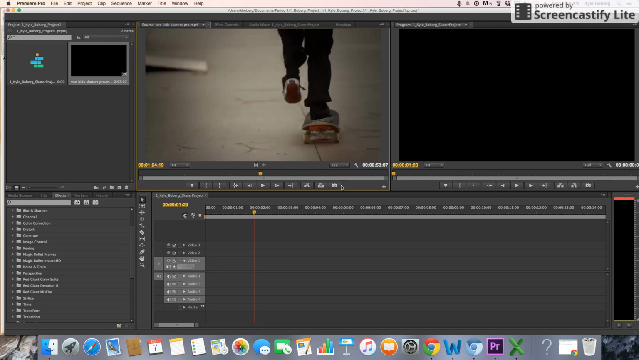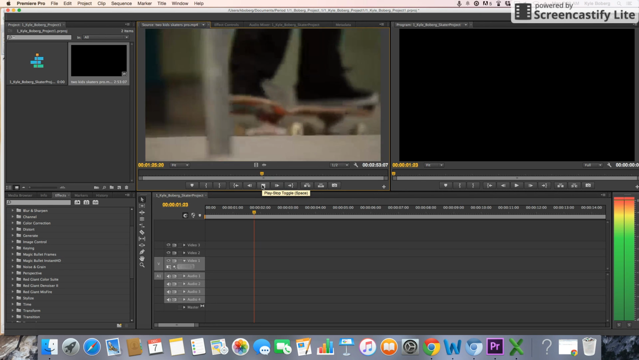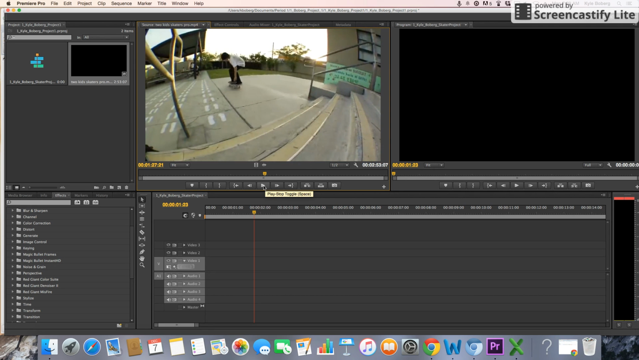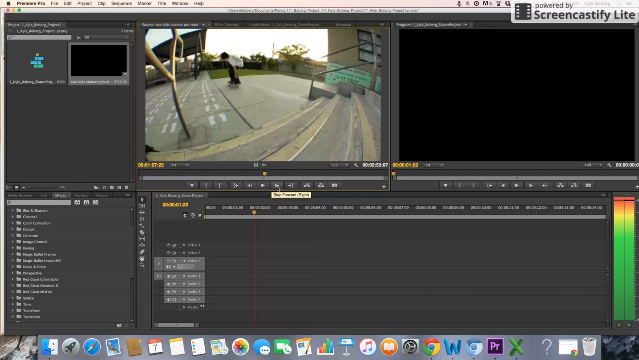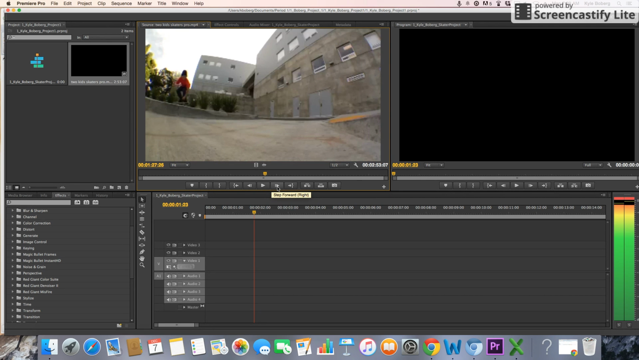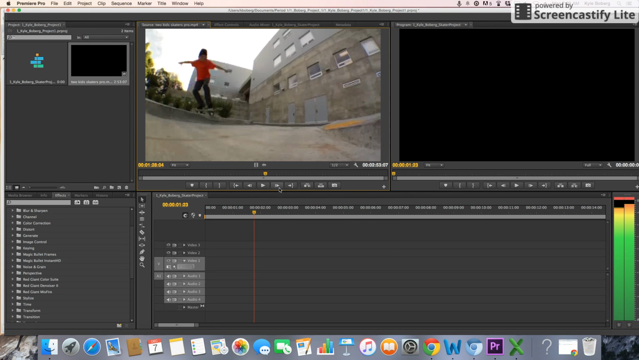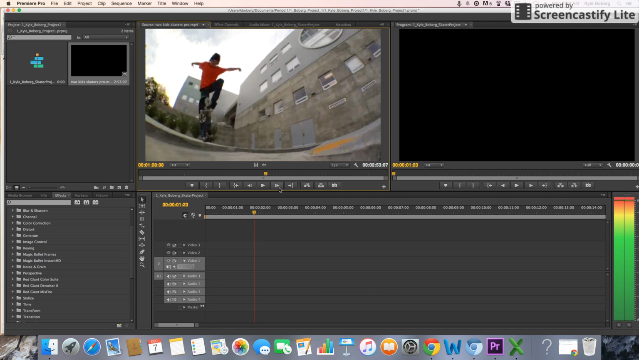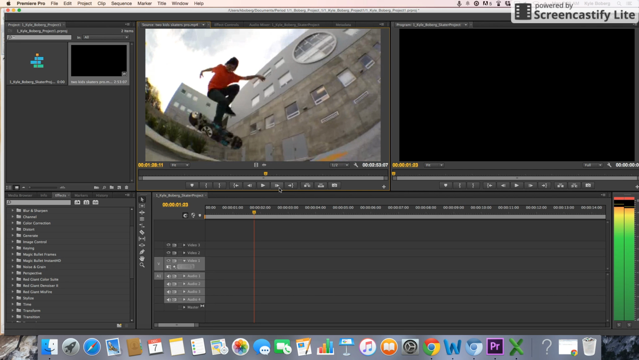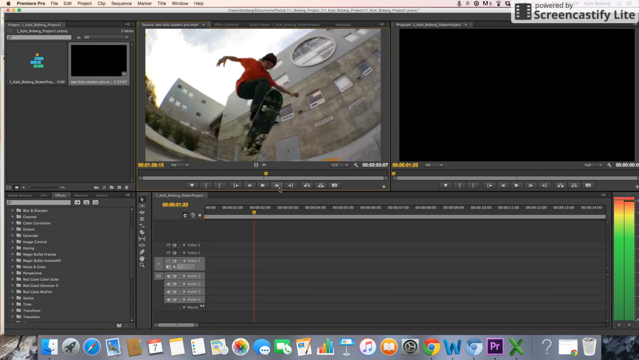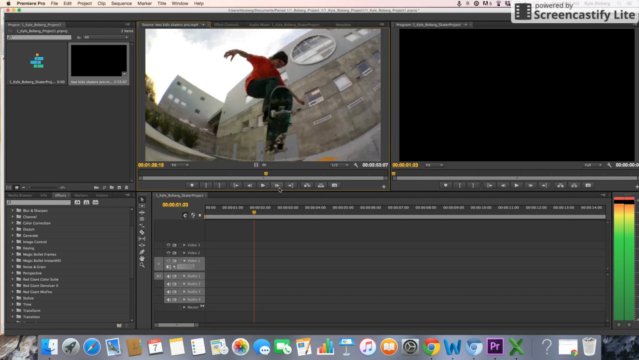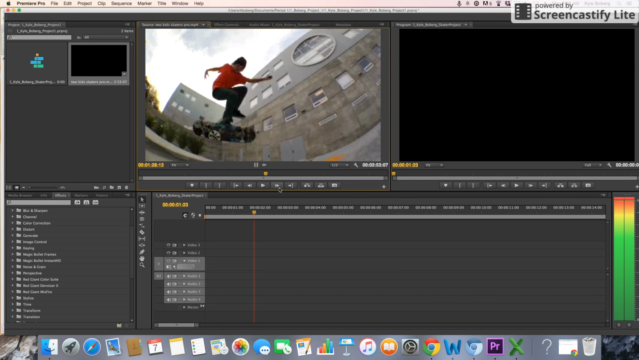You also have your buttons right here. This plays. If you want to go forward 1 frame, you can click this button right here, or on your keyboard, on your arrow keys, you can also press those. And it can either go forward if you hit the right arrow key, or if you hit the left arrow key, it will go backwards 1 frame.